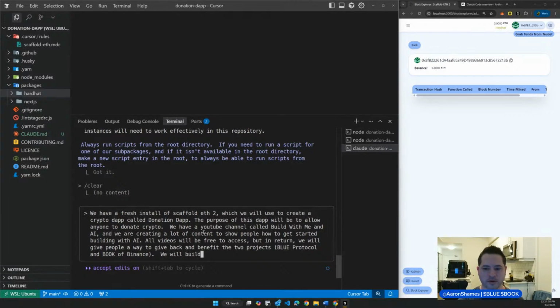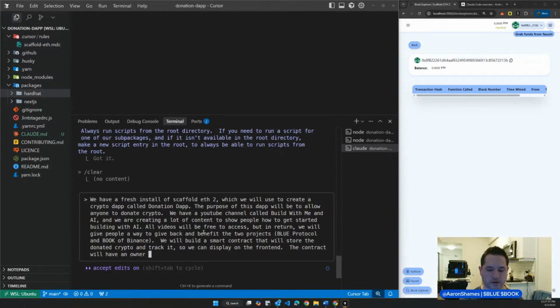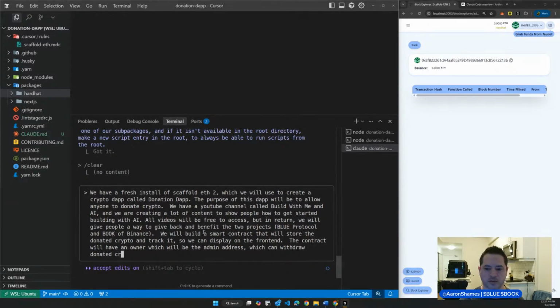We will build a smart contract that will store the donated crypto and track it so we can display it on the front end. The contract will have an owner, which will be the admin address, which can withdraw donated crypto to put it to work or to use it to benefit the 2 projects.